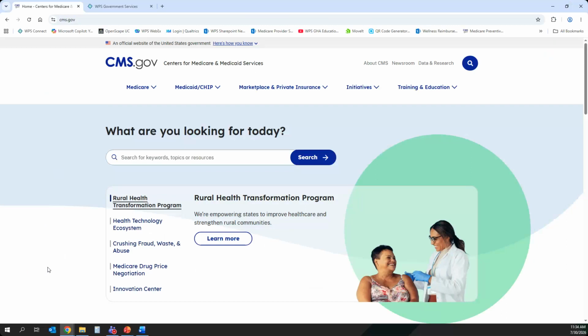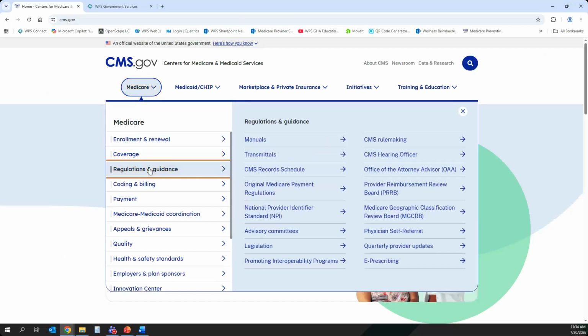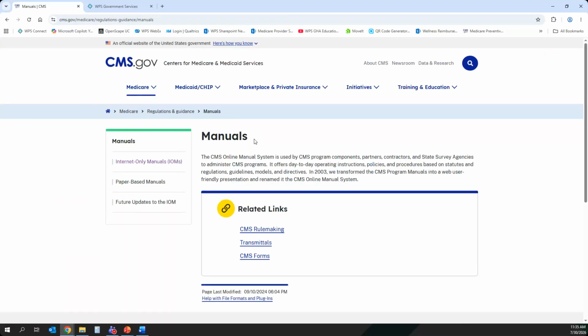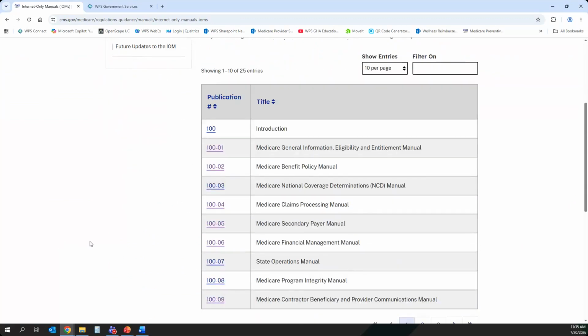So for the internet-only manuals, we're going to start out by selecting Medicare. We'll go down to regulations and guidance, and then over to manuals. Right here, we have the internet-only manuals, so I'll select that. You can see there really is just a wide variety of regulations that they have here for Medicare.